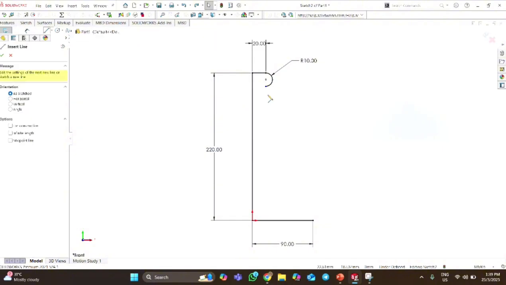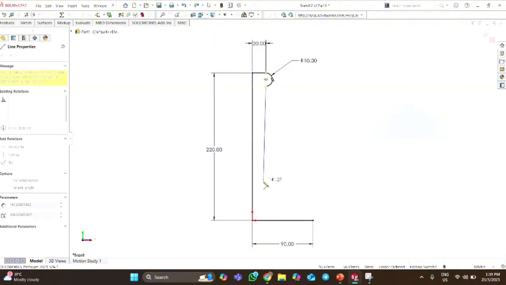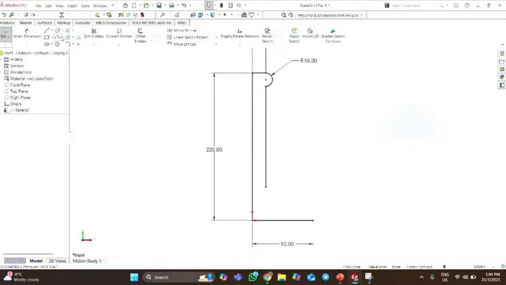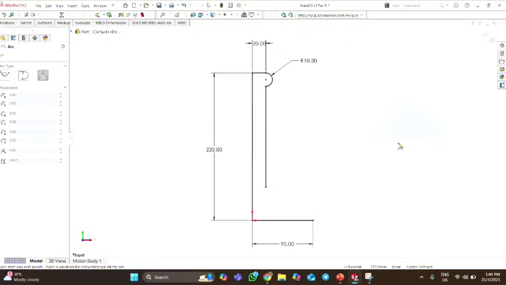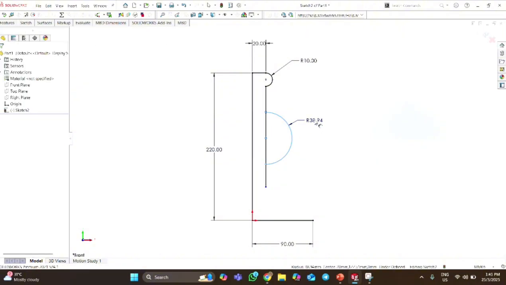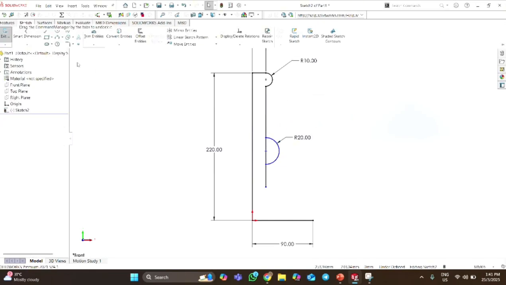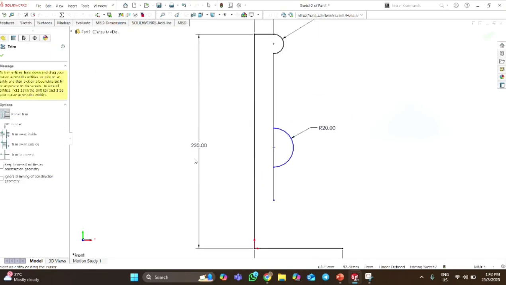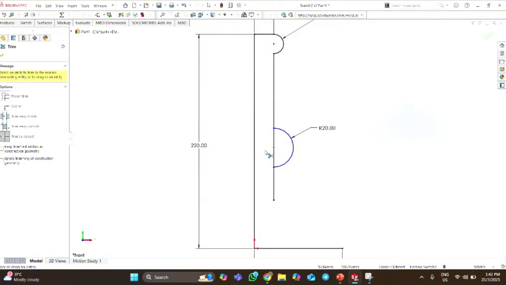Next, we're going to select new line and from this point until here and press escape button. Next, we're going to select 3-point arcs and from this point, estimation from this point to this point, and give the dimension to 20 millimeters. Next, as you can see, we're going to trim these entities. So select this and select the line that we wanted to trim.